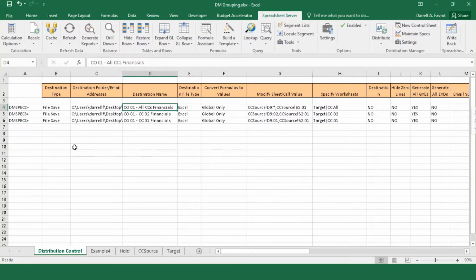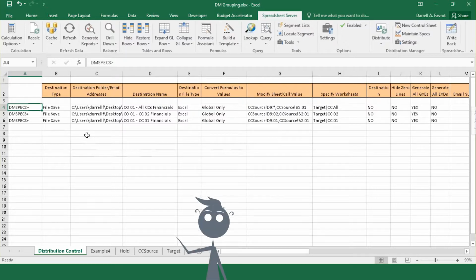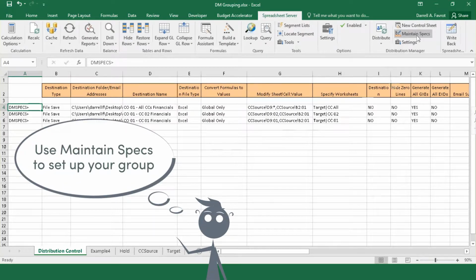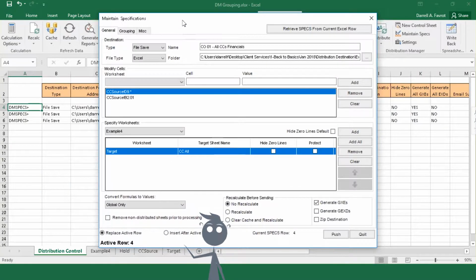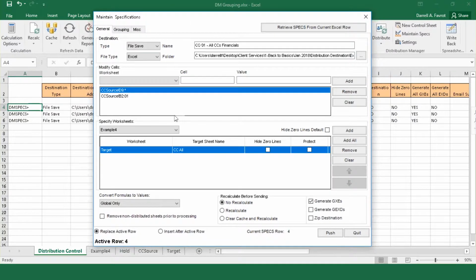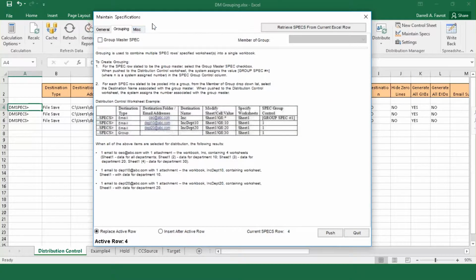I have pre-built these distributions, so we're going to go to the first line, which I want to be my master spec, the spec line that's going to drive the grouping for all the rows below. To maintain the specs for any distribution row, we select the Maintain Specs icon while actively on that row. Now we're seeing all the definitions that go with the distribution. To define this as the master spec line, I'm going to use this checkbox on the grouping tab. So this check is going to set this row as the master spec.